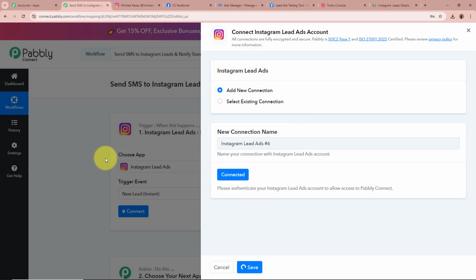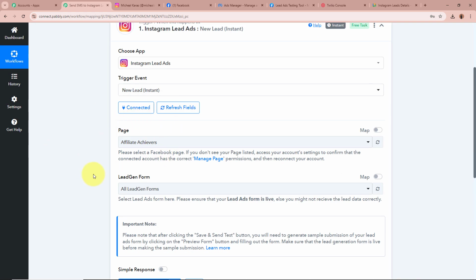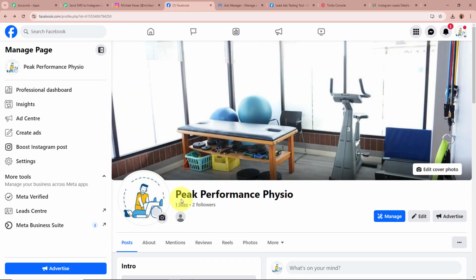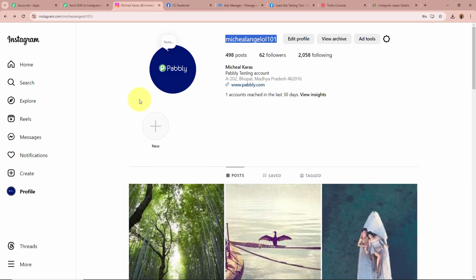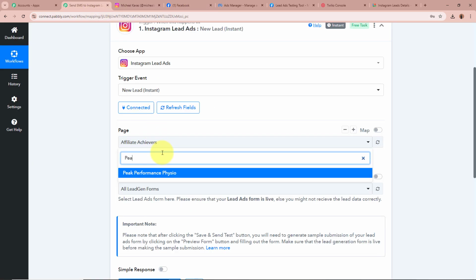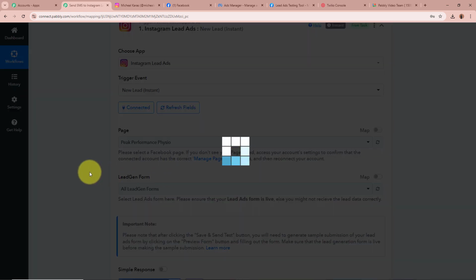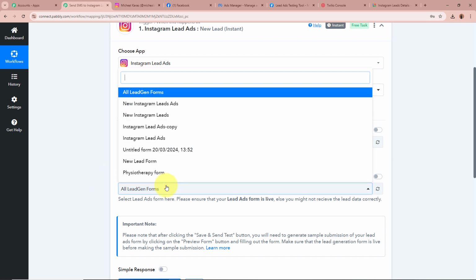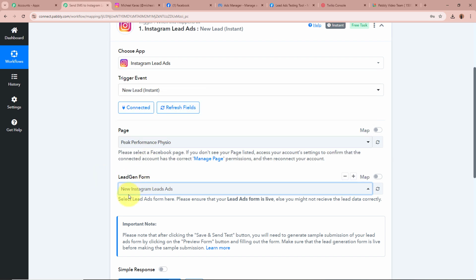As you can see, we successfully authorized Instagram lead ads to Pabbly Connect. After authorizing, it is asking for the page and the lead gen form. For the page, I will be selecting the page that is connected to my Instagram account, in the name of Peak Performance Physio. As this page is connected with this Instagram account of mine, for the page over here, I'm going to select Peak Performance Physio. After selecting the page, it is asking us to select the lead gen form. For the lead gen form, I have created a lead ads form in the name of new Instagram lead ads. You have to select the lead gen form from the drop down right over here.